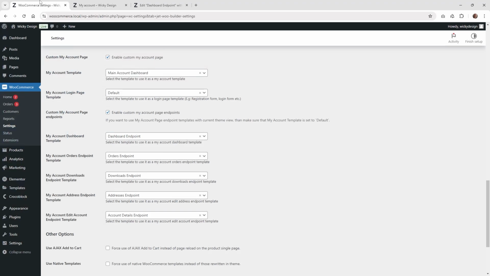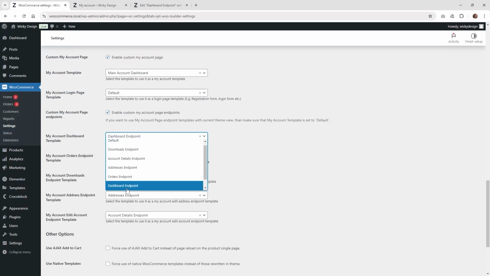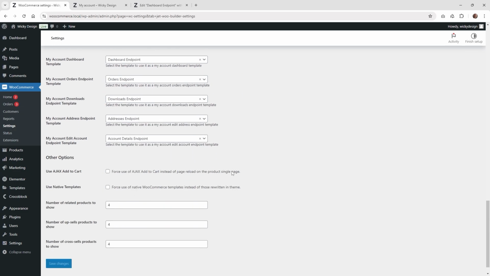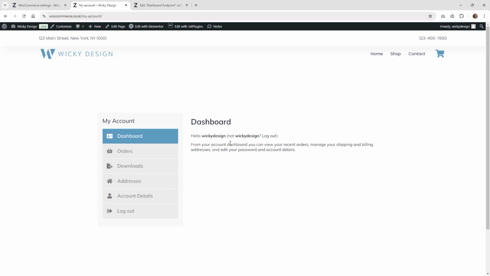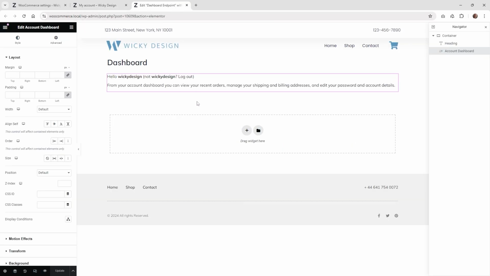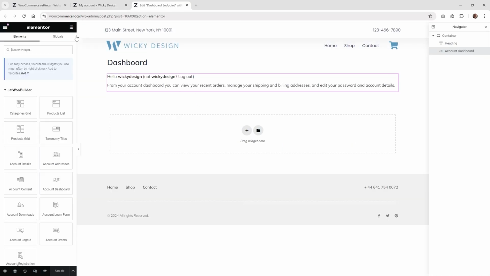Hopefully that makes sense. But what we need to do is underneath My Account Dashboard Template, just choose the one we just created called Dashboard Endpoint. That's it. Just go ahead, scroll down, and hit Save. So now when you go here, anything that you add inside of this template we just created is going to get updated. So let me just give you a quick example.